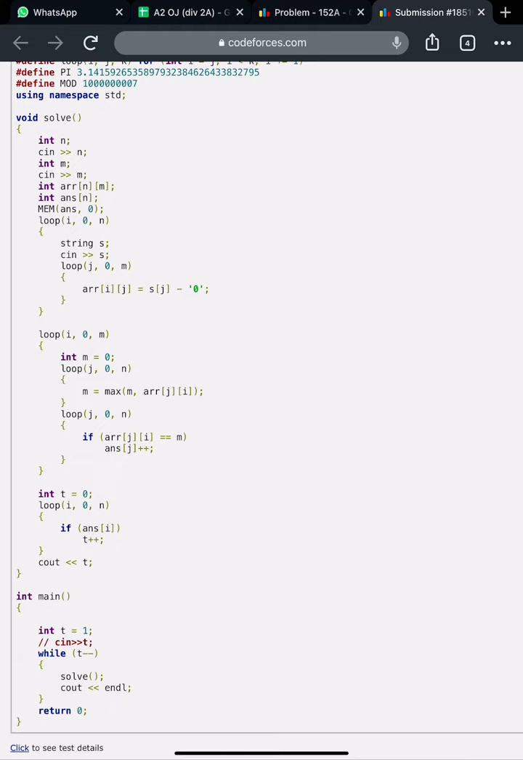Why I don't write arr[i][j] is equal to s[j]: if you simply write that, with only the string character s[j], it will give you only the ASCII value of that. If you subtract '0', this will give the actual integer value of the present character. So you have to do this, don't forget.